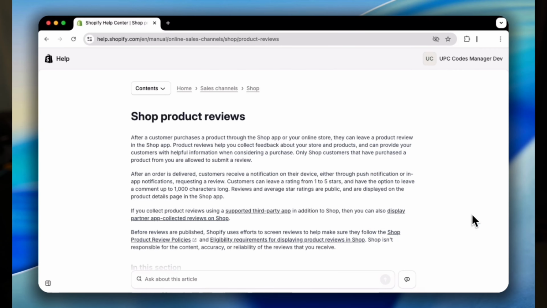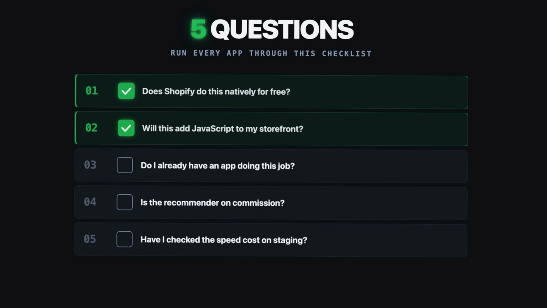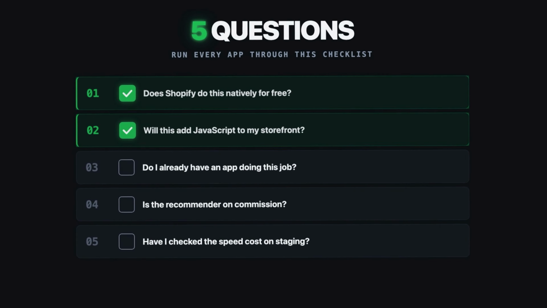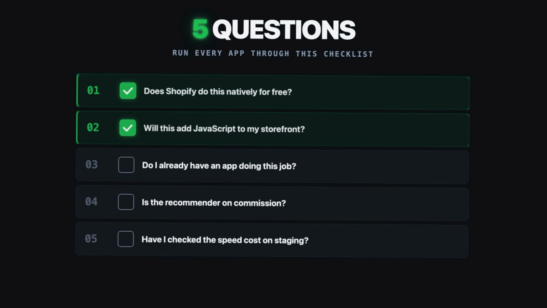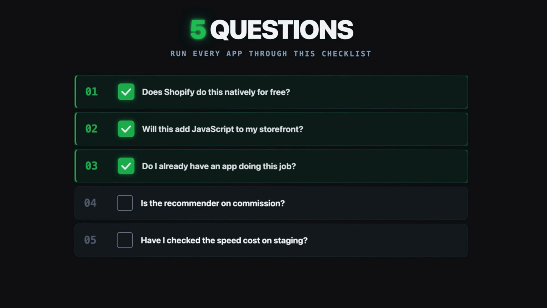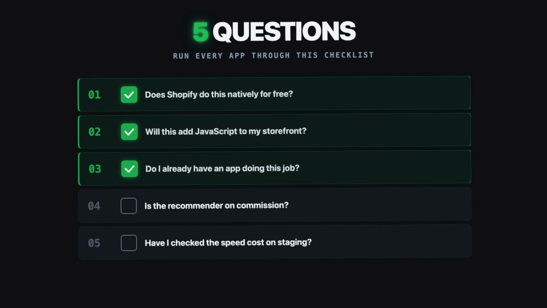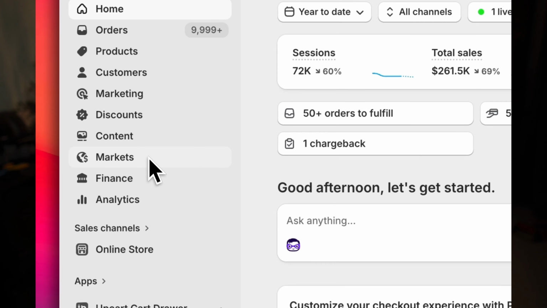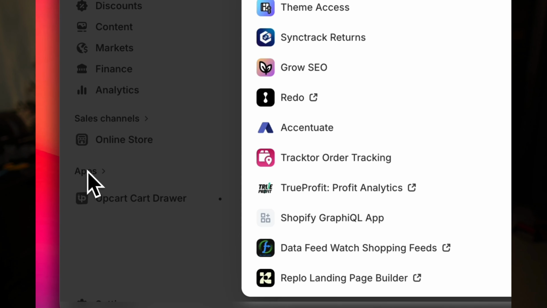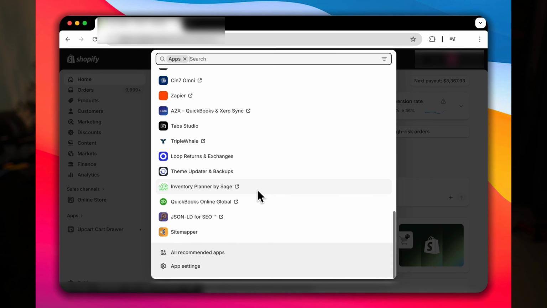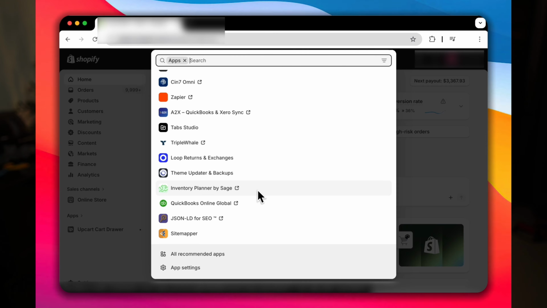And question 2, will this add JavaScript to my storefront? Almost every app will. The real question is how much? Search the app name plus slow on Reddit. If merchants are complaining, you can assume you'll see the same thing. And question 3 is, do I already have an app doing this job? You should open your app list before you install anything new. If there's any overlap, then you're either replacing or duplicating. You need to decide which one.